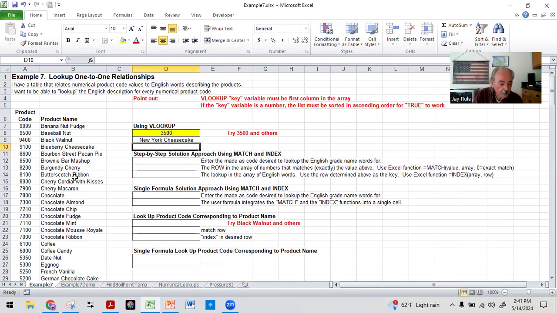So we got it right, didn't we? Let's try something else. How about good old 9,400? 9,400 is black walnut. It's working. How about 9,409? NA. Excel says there is no 9,409 product code, so it gave me an NA because it couldn't find a related name. So back to 9,400. It's kind of foolproof.